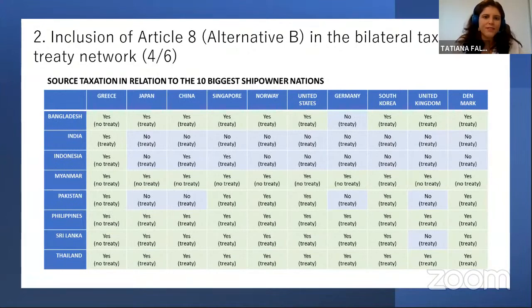So it makes no sense for a developing country to pay up bargaining capital in treaty negotiation with an OECD country for the purpose of convincing the other one to include 8B if this OECD country does not have a sizable mercantile fleet that generates traffic that involves that developing country's ports.